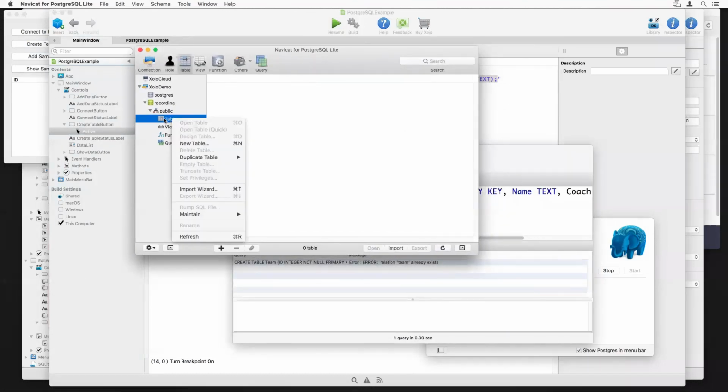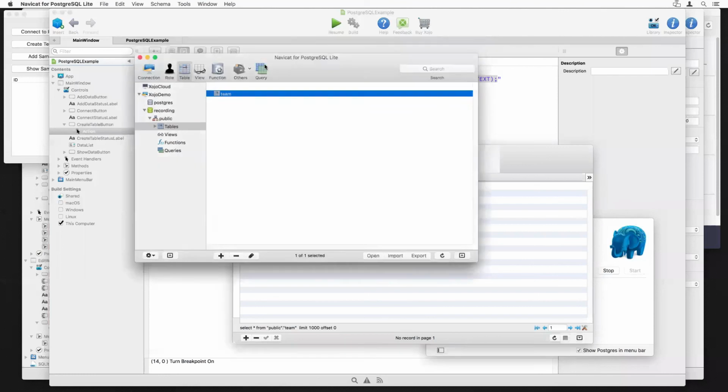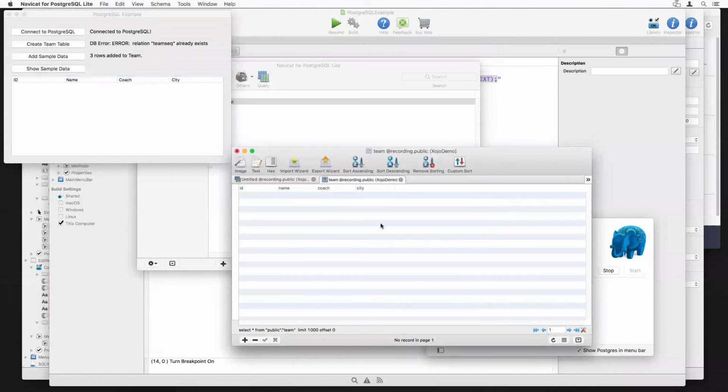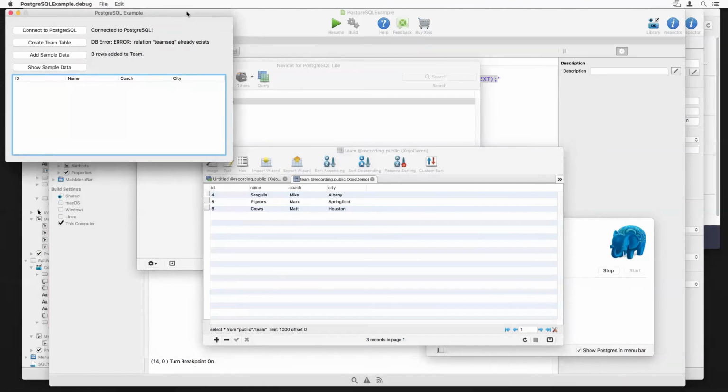And all right, so now I have a team here, and it does have the stuff. So if I come back here, if I skip this step, I should be able to just have it add. And if I come back here, click the refresh, we can see in Navicat that the rows that Xojo added are now added to the PostgreSQL database on the server. And then if I click show here, you can see Xojo is able to fetch them back.